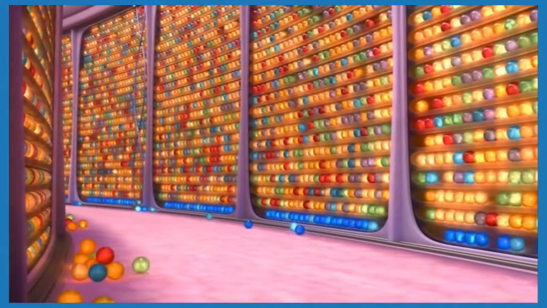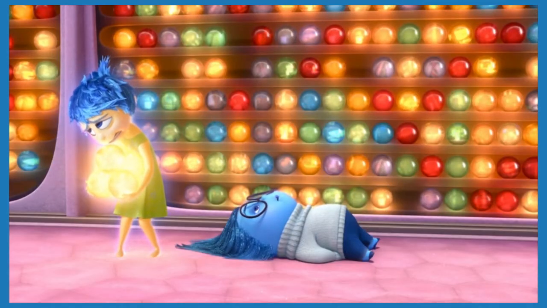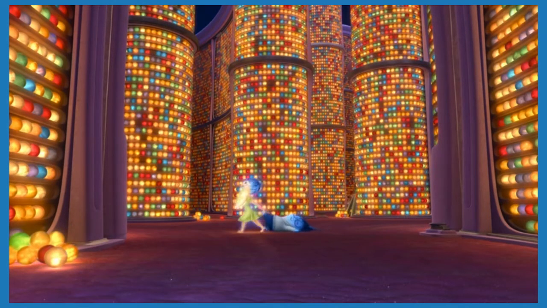During Act 2A, how does Joy behave? She treats Sadness like a burden and tries to keep Sadness from getting in the way as she tries to solve every problem by herself.